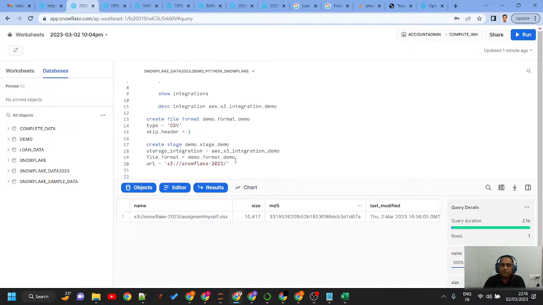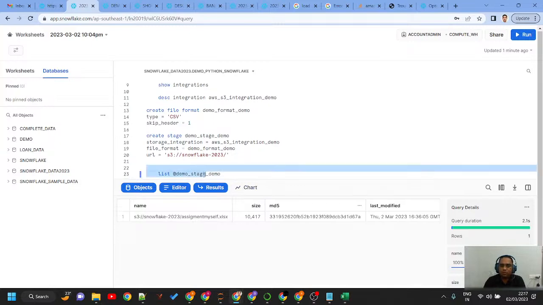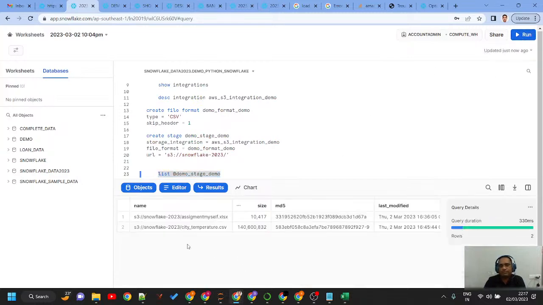So we have uploaded 2 files. Now suppose I execute this list demo. Now you can see all the files from S3 are loaded. You can see we have 2 files now. Correct? Now we can access the files from the S3 bucket.